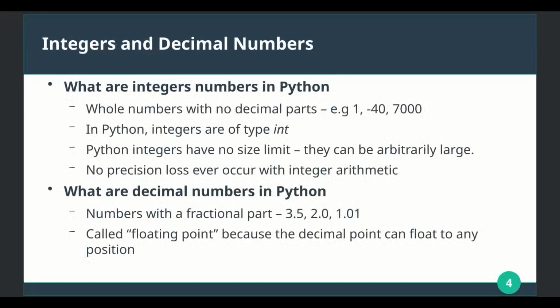Integers are whole numbers with no decimal parts. Example, the number 1, -40, 7,000, etc. So in Python, integers are of the type int. Python integers have no size limit, they can be arbitrarily large, and there is no precision loss ever when you do integer arithmetic.